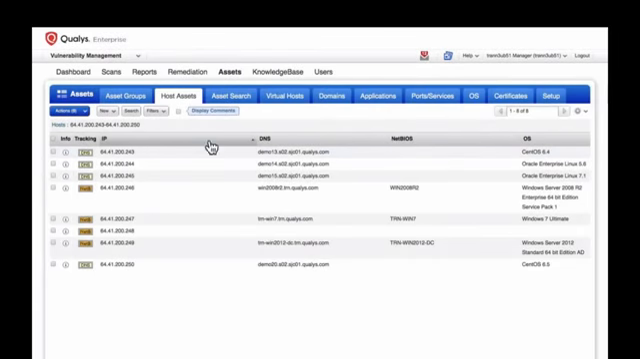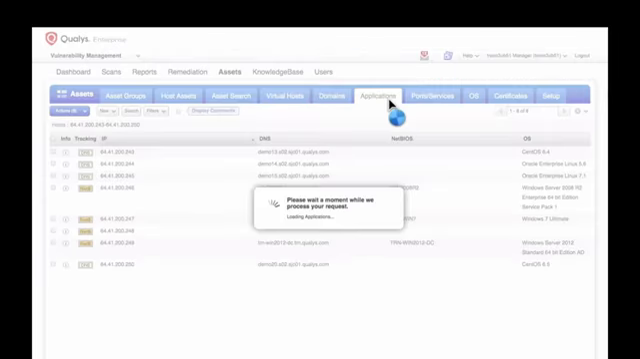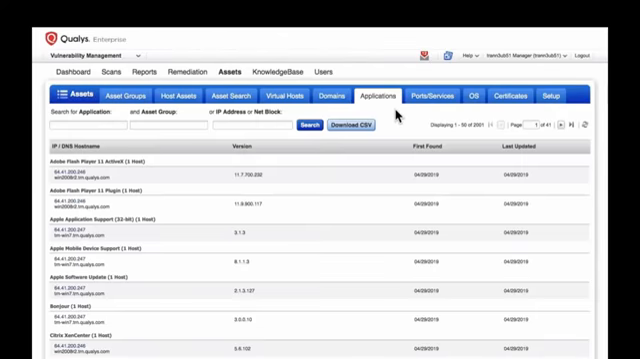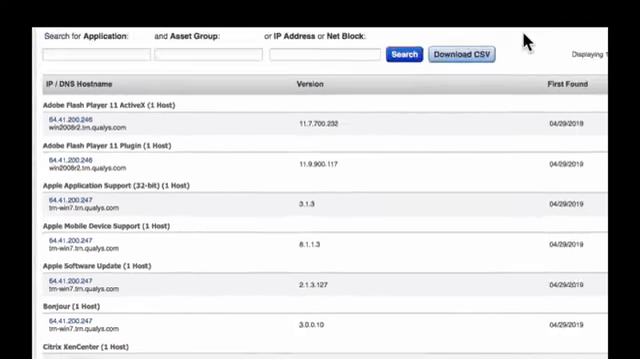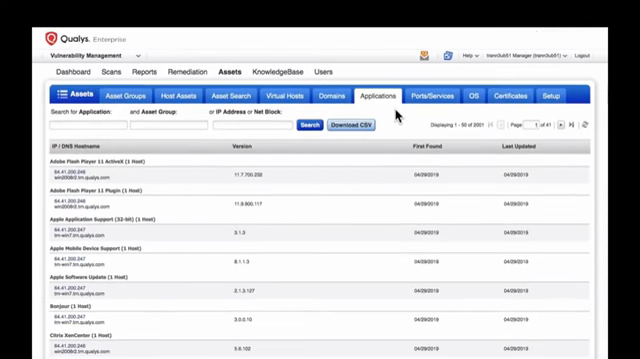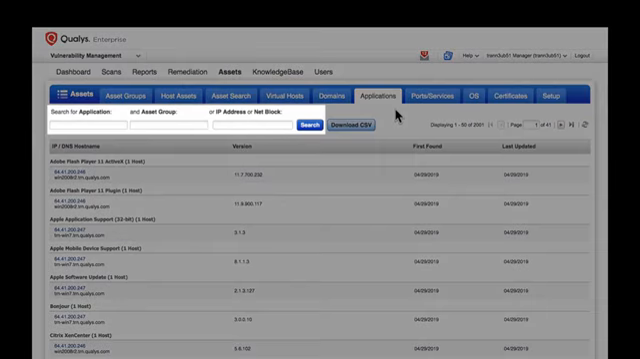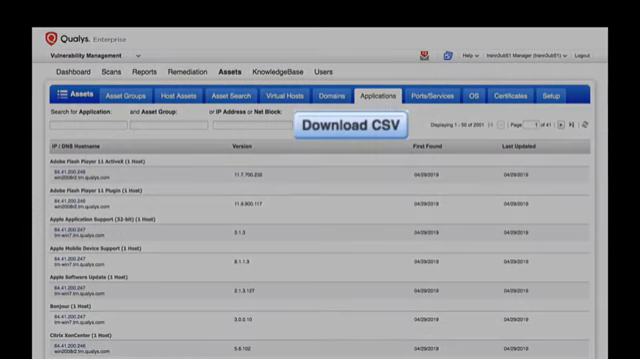For a different view or perspective of these assets, click the Applications tab. Here you'll find a comprehensive list of all the software applications discovered on the host assets in your subscription. Remember, scans must be performed in authenticated mode to produce a list of installed software applications. Use the search fields to find a specific application or filter the application list by asset group or IP address. Download an application list into a CSV file.